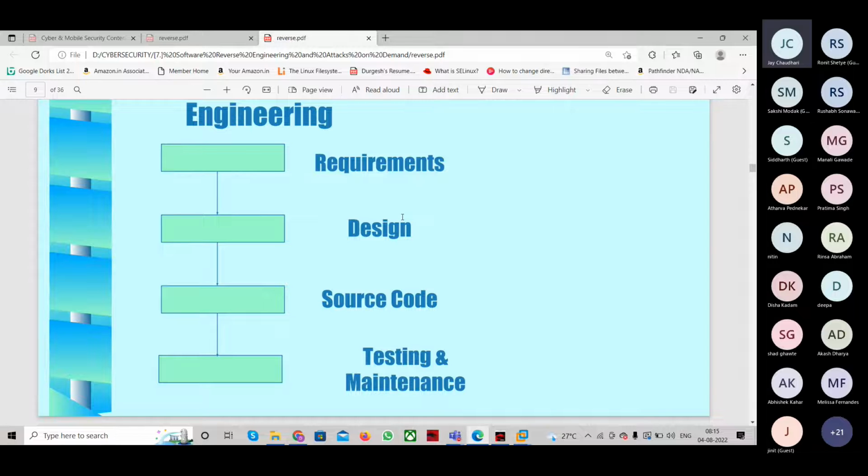Like if you want to make a calculator, or a music folder or drive, a music software, then there should be code written for all of that. There should be a coder who will write the source code. Then there would be a testing team who will test that software on different levels.